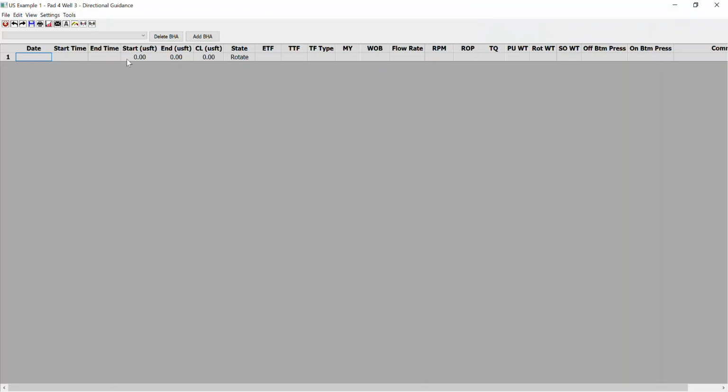You'll see currently this slide sheet is grey, and that is because we don't have a BHA available. We can select add BHA. It's created a new BHA within the database, and now we have a slide sheet associated with a survey and a BHA.